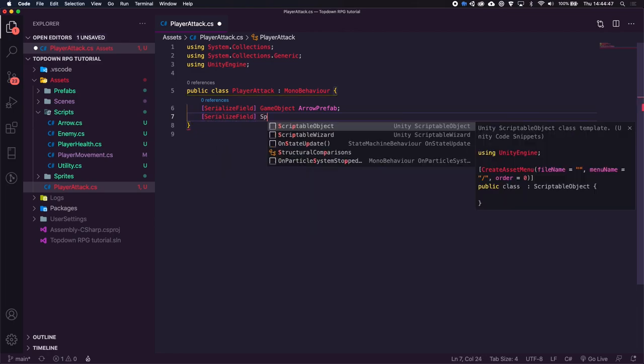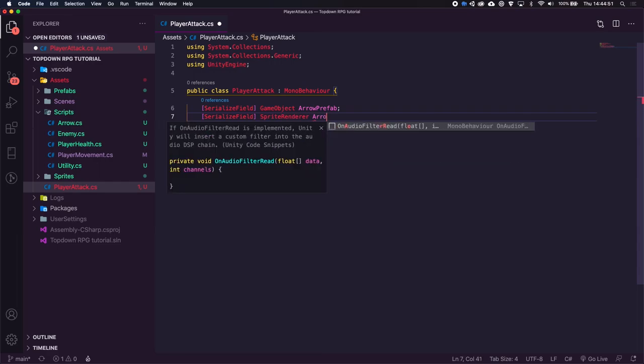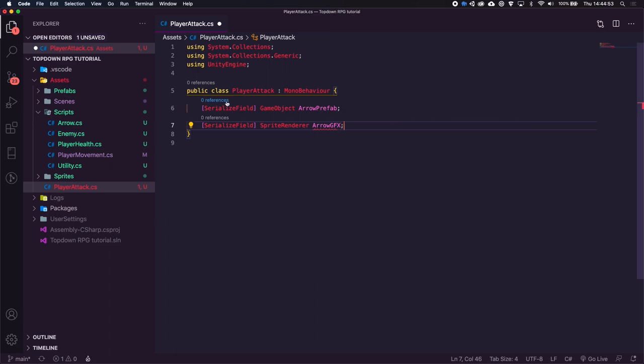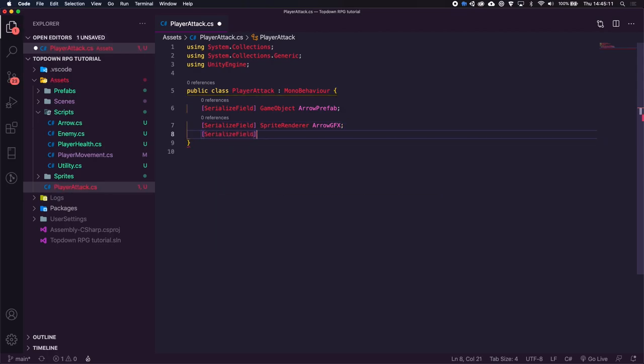And we're just going to say sprite renderer. And we're just going to call this arrow GFX, because we need to toggle our arrow every time we go to shoot the arrow, the actual graphics. Now, the reason we're serializing fields, I don't think I've explained this, is serialize basically allows you to make private variables accessible inside of Unity's editor. That's all serialized field does for these.